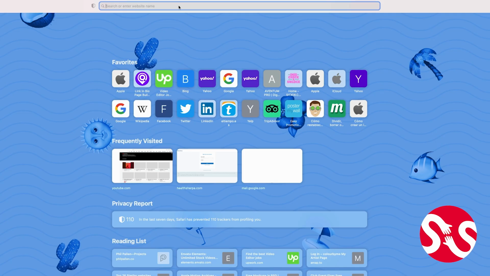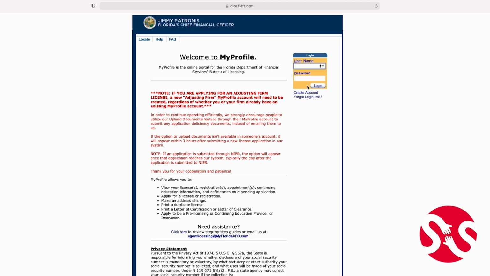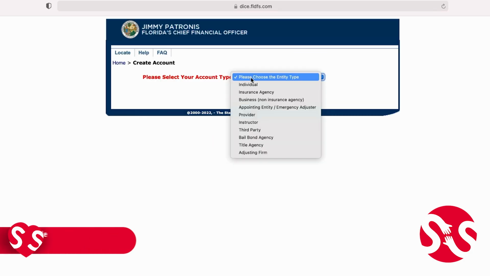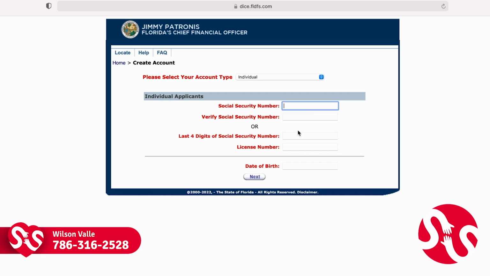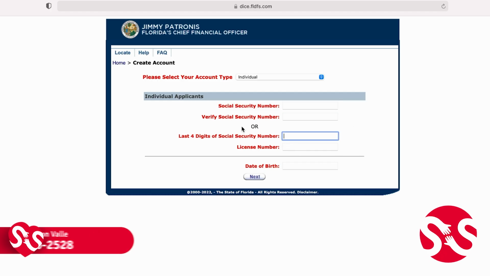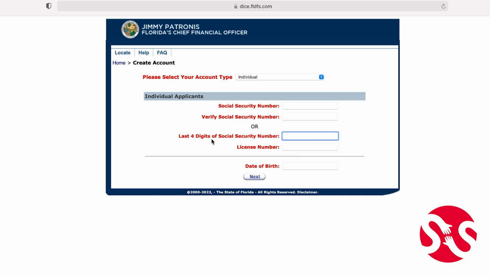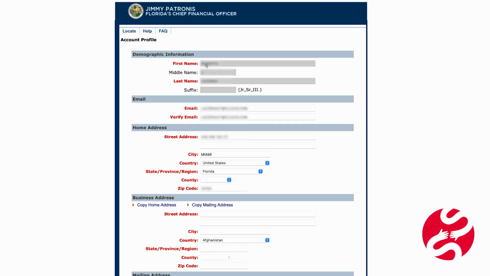First, go to the DICE website and click on Create Account. Select Individual and enter your Social Security number. If the person already has a license number from another state, enter the last 4 digits of the Social Security number and the license number. In this case, we will enter the Social Security number and date of birth. Click on Next, and as we can see, much of the agent's information is already displayed.